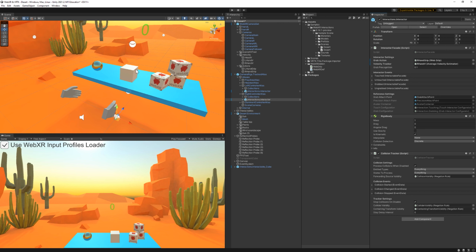And this is basically everything you need to be able to grip and grab a cube or any other interactable object in VRTK. In the next video, we'll look at how to axis move and also how we can teleport.